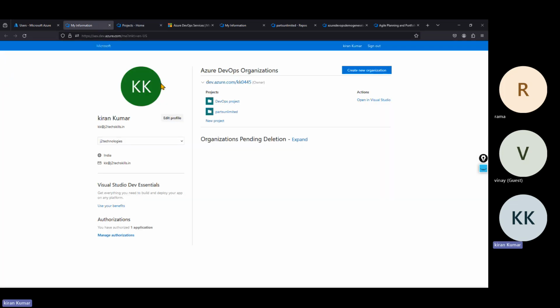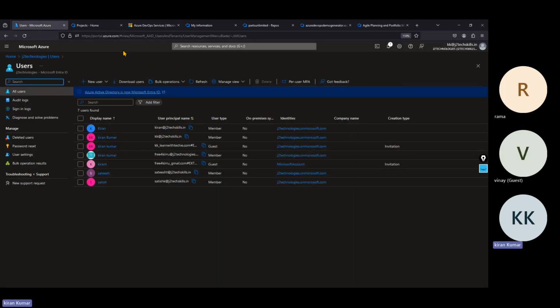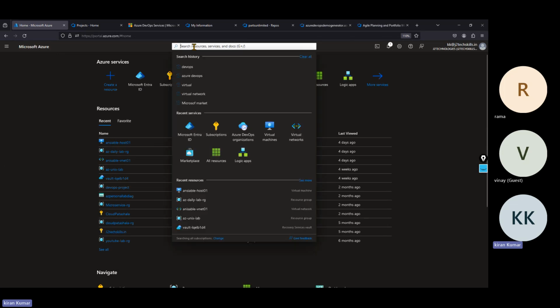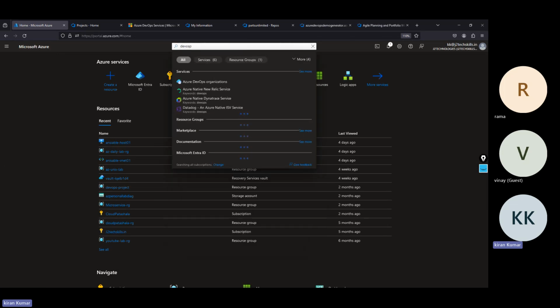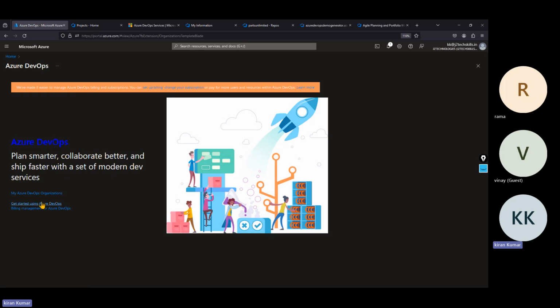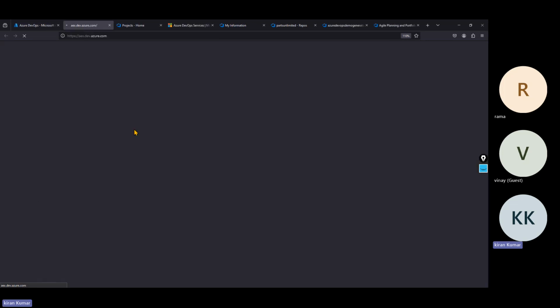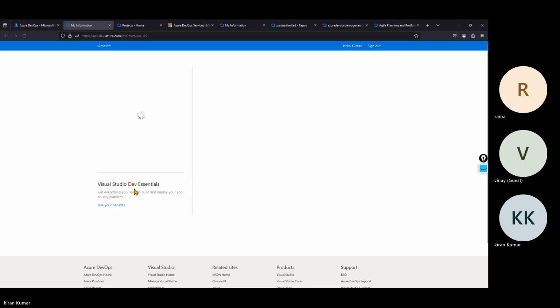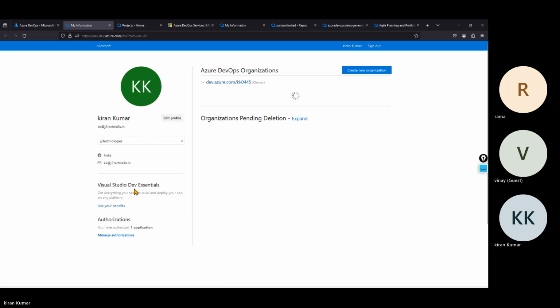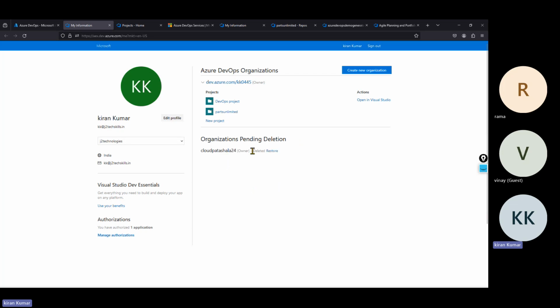Okay. So coming to here, let me open again better. I will come to DevOps in the Azure portal, DevOps organization. If I click my Azure DevOps organizations, it shows organizations pending deletion. So it is still pending deletion. Deletion is already done. And you can see here Cloud Patishala 24, owner and restore. Yes, I can restore the entire organization also.